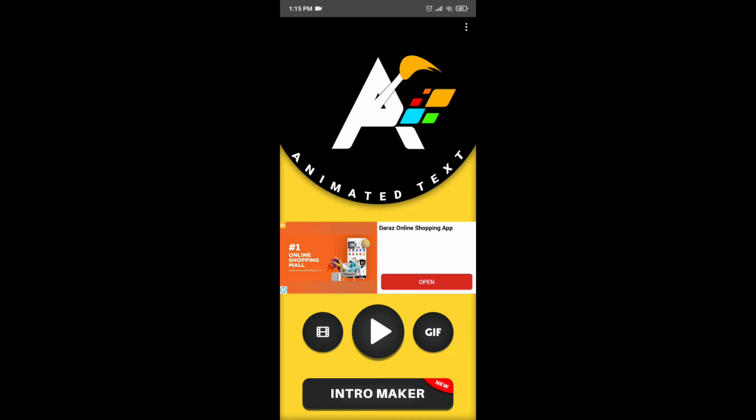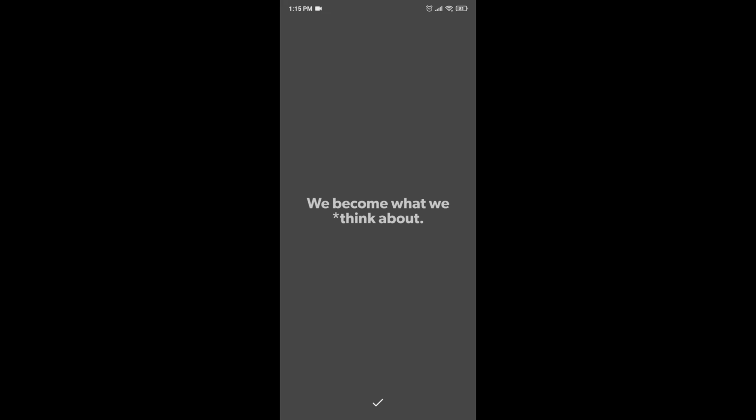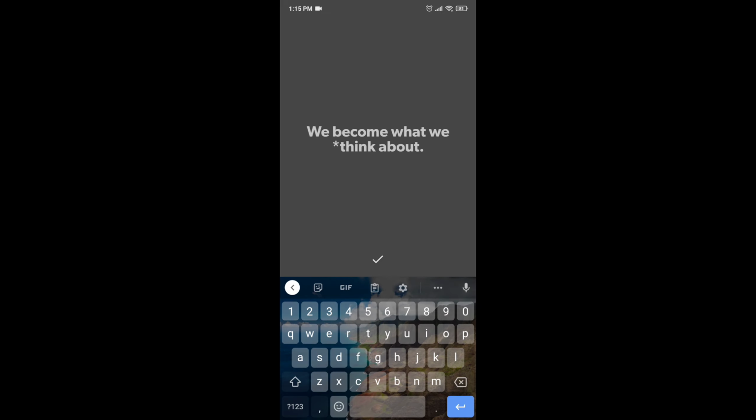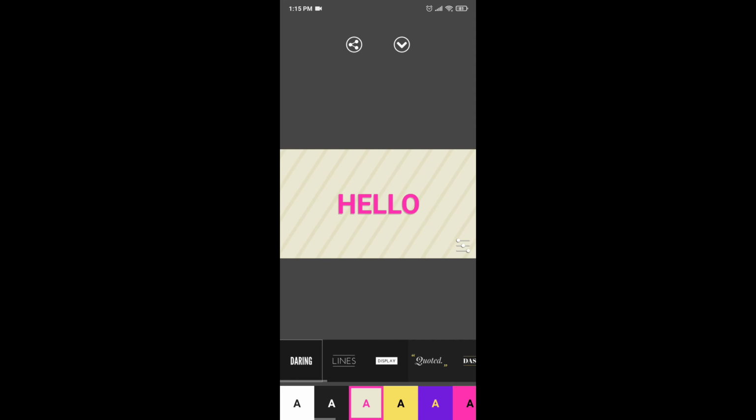As soon as the advertisement ends, we just have to click on this play app, and you just have to write down your YouTube channel name here. I will just write down hello and just enter this. Click on this tick button, click on this play button, and exit this application.